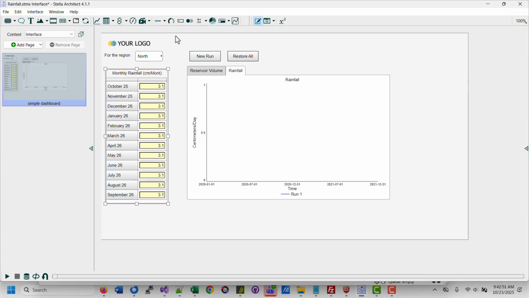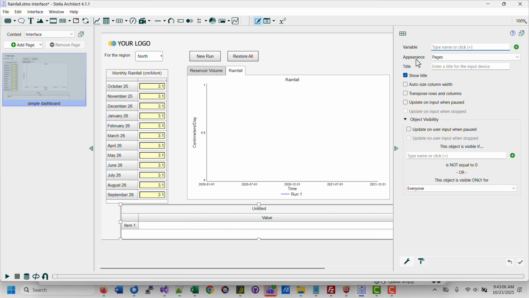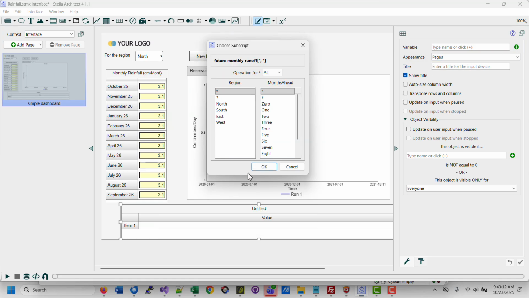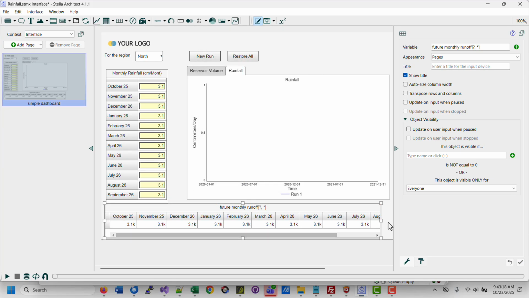The array output works pretty much the same way. It's underneath the numeric display, array output. I could put it down here since I have space. And in this case, I can select future monthly runoff, for example. Again, I'll use a question mark and a star. And in this case, the default layout works well for me.